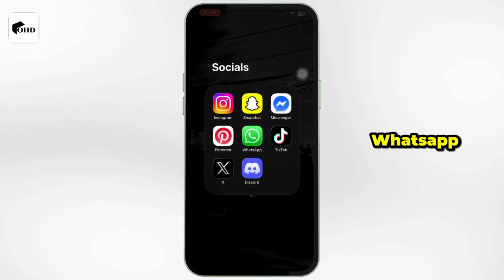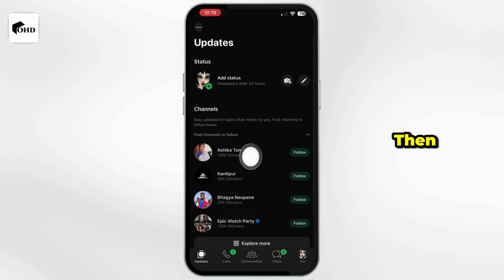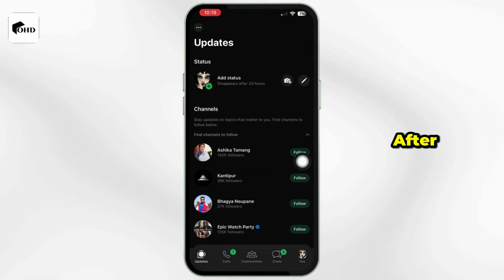Now open up WhatsApp again and then tap on the updates button. After that, you can go ahead and simply play a video to check if the sound works.